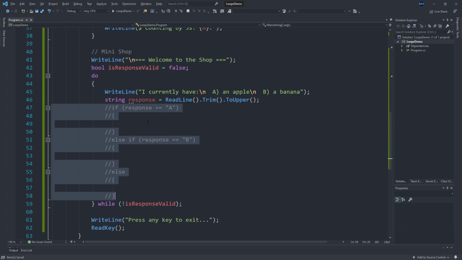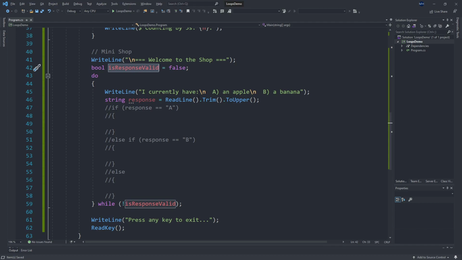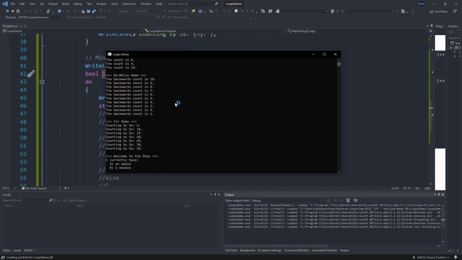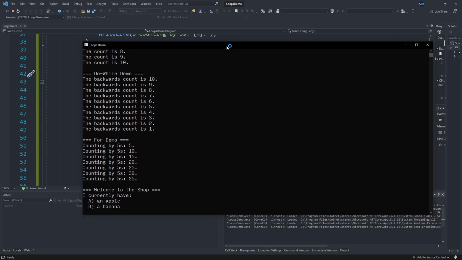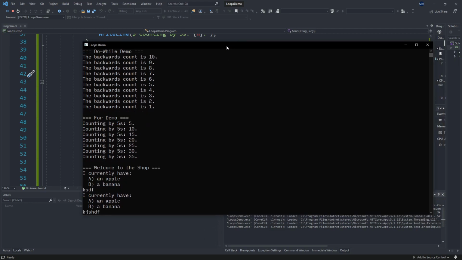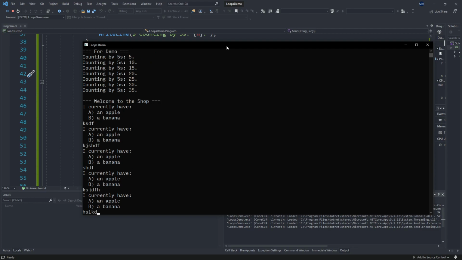If I just comment out our if statement here, we are printing this out, we're getting their response. If I hit play, we have an infinite loop because this response is always false, but it'll prompt us multiple times. Let's see that in action here. I currently have, and then it's waiting for me to type something, currently have, and it'll just keep running.